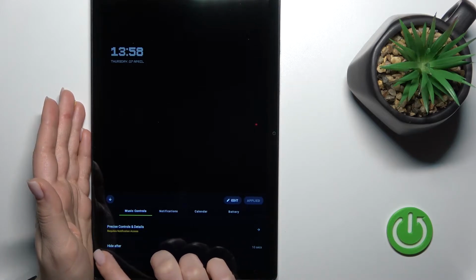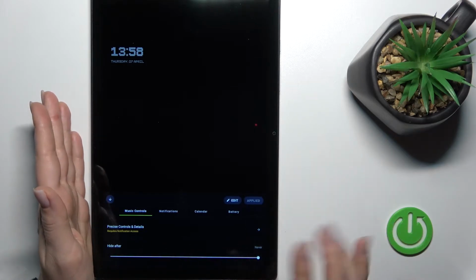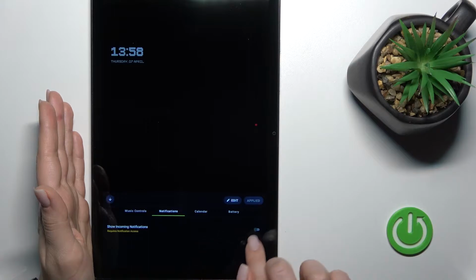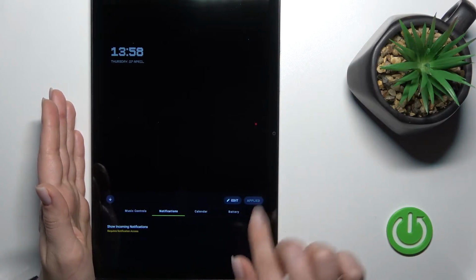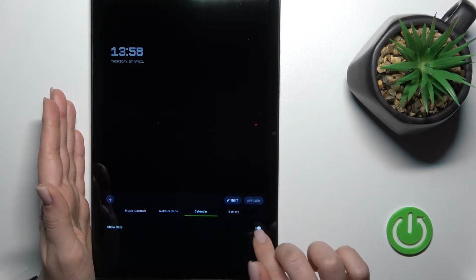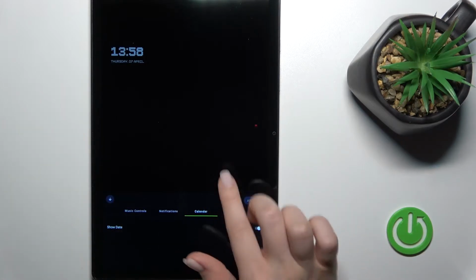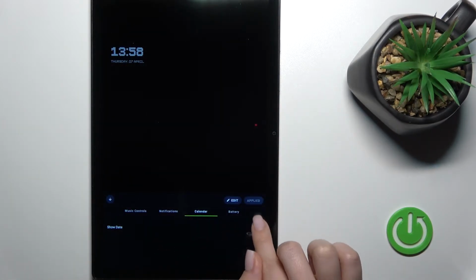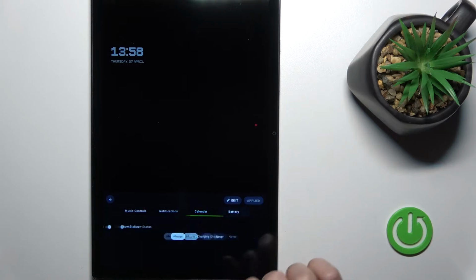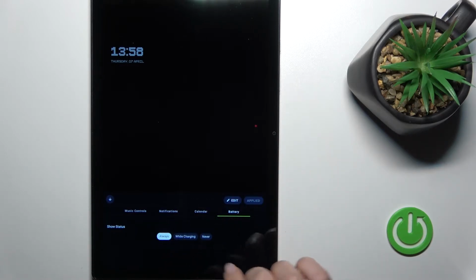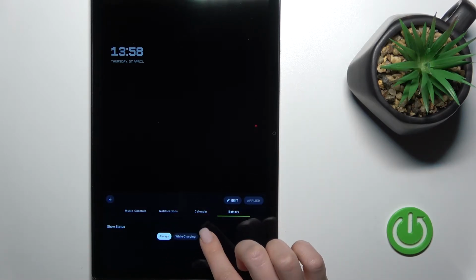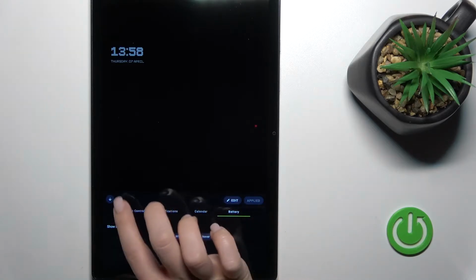We can hide them after 10 seconds or choose not to hide them. We can also activate showing the incoming notifications here, show or not show the date here, and make the battery status visible or invisible: always, never, or just while the device is charging.